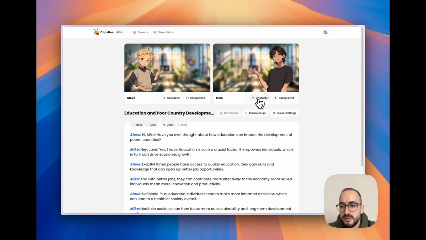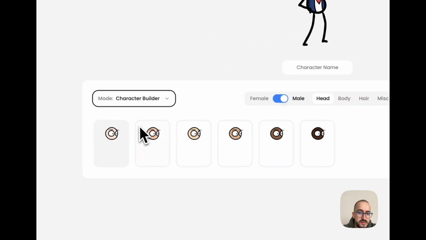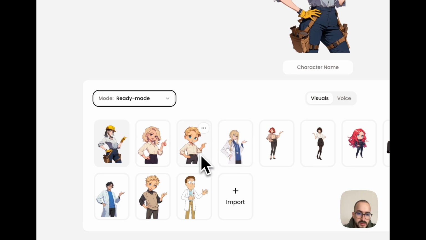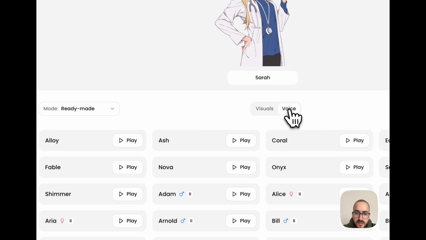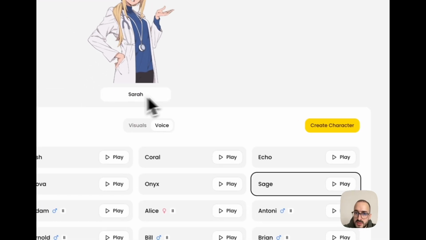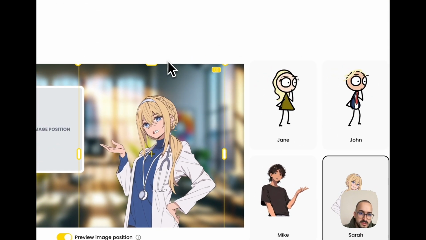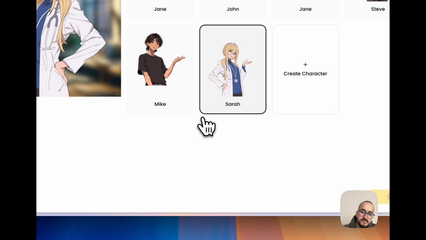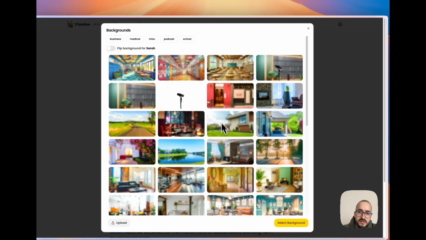I will also create another character using the pre-made character visuals. I will choose this girl. Let's name her Sarah. And let's choose a voice. This will be Sarah's voice. Let's create a character. Let's choose her, set her to the right position. And you can see the preview of the two characters.